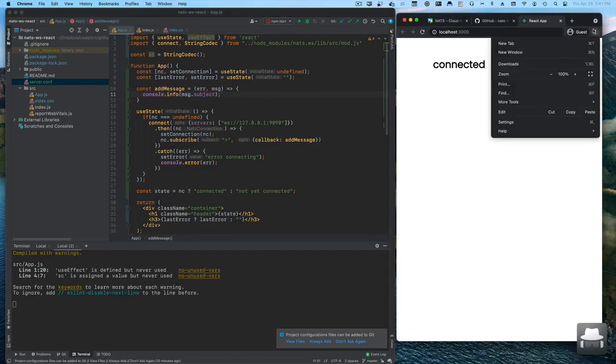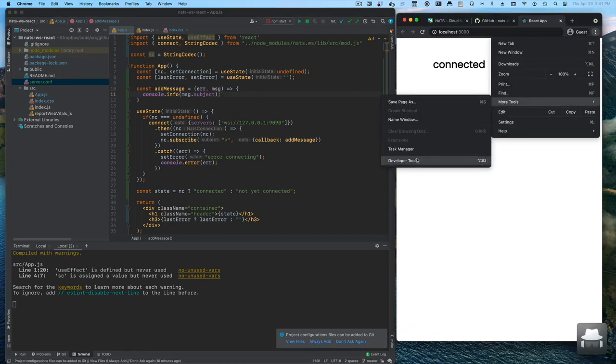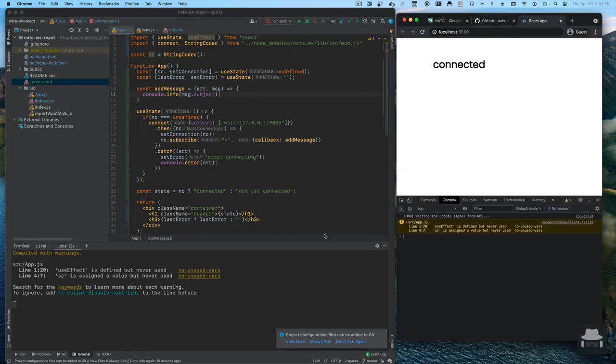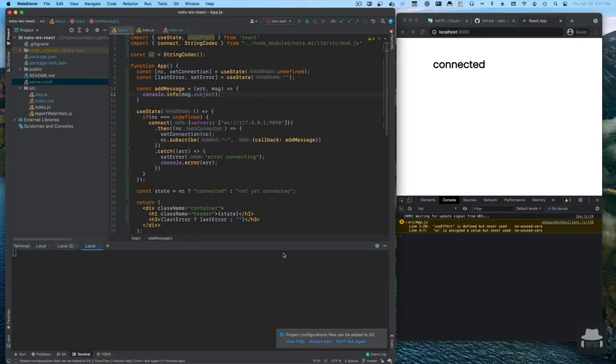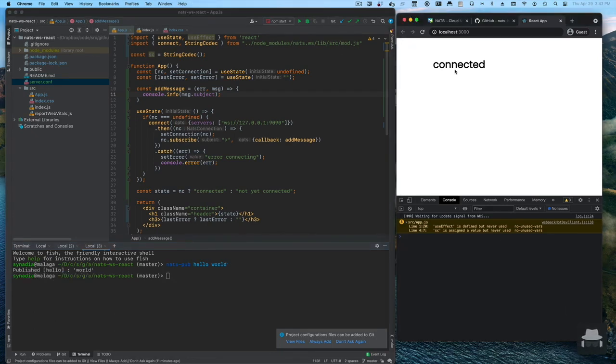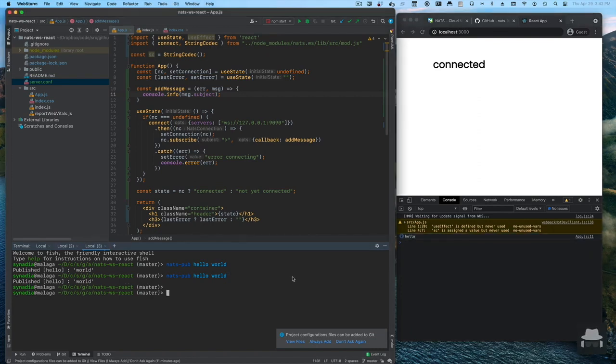And let's display the developer tools, see what we can see. I don't see anything going through yet. Oh, we don't have to do that. We can do it here. Okay. Let's do nats pub hello world. We publish a message, but I'm not seeing anything over there. Oh, there we go. Okay. So reloading it did it. So we're good.